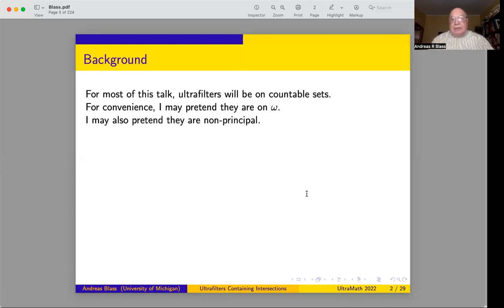I'm also likely to assume ultrafilters that I talk about are non-principal. My general policy here is that if I say something that presumes the ultrafilters are non-principal, you should assume they are. If I say something that presumes that you allow principal ultrafilters, you should assume that I allow them, and you should oscillate back and forth as needed so that what I say is actually true.